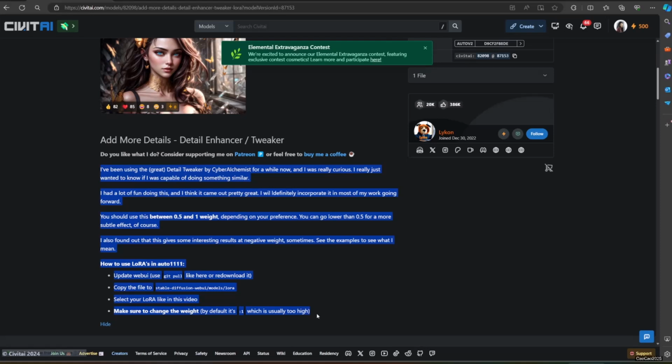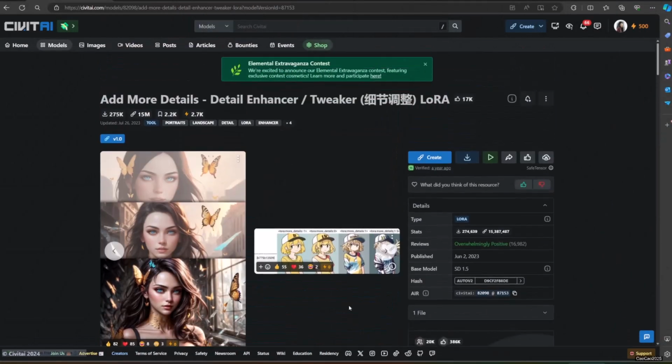You could use Add More Details, Detail Enhancer created by Lycon. You could access civitai.com and the link is on the video description. Download the model and put it on your LoRA models folder. Its default location is in web/UI/models/LoRA. Now to use it, we're going to make a prompt first.